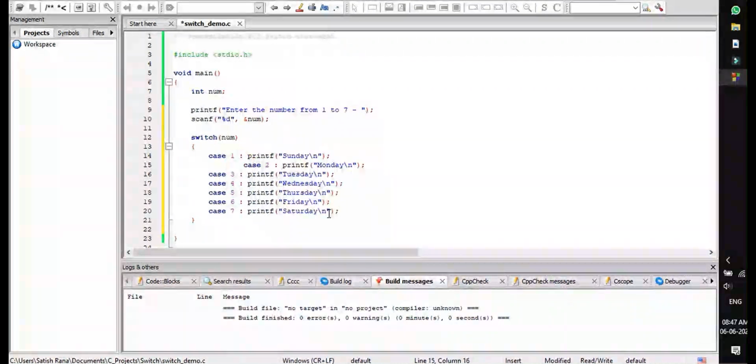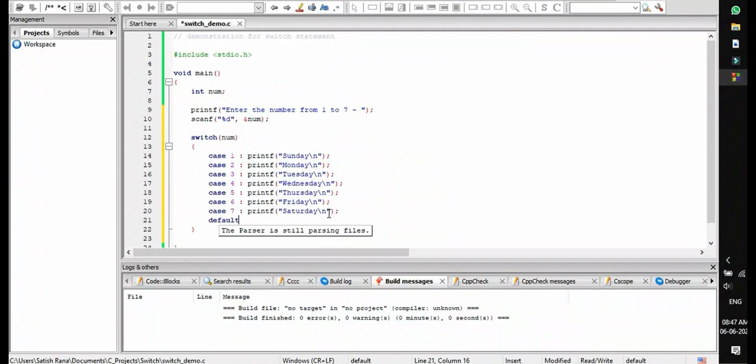Next, similarly, we can paste the code for 1 to 7. That means Sunday, Monday, Tuesday, Wednesday, Thursday, Friday, and Saturday for 7 cases. And the last one is the default case. At the default, I can write printf wrong number. So we are done with the code.